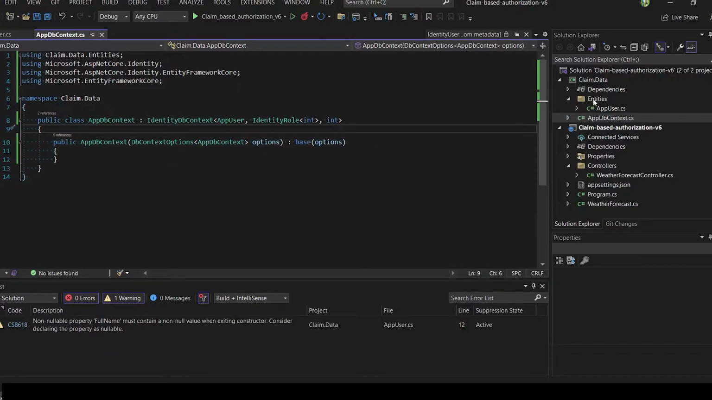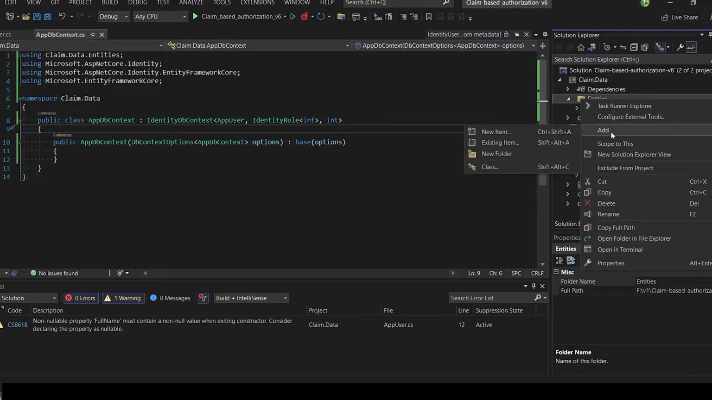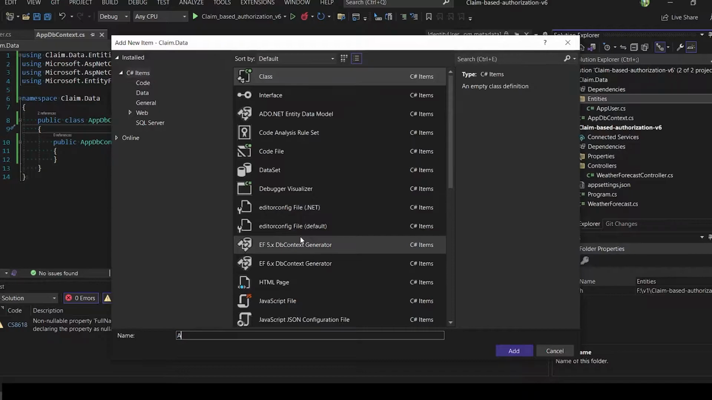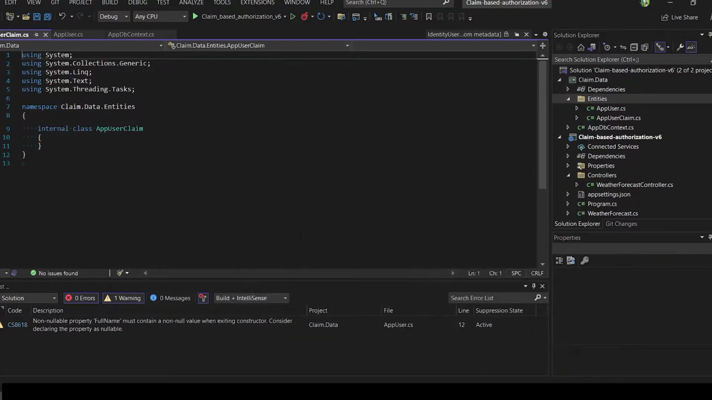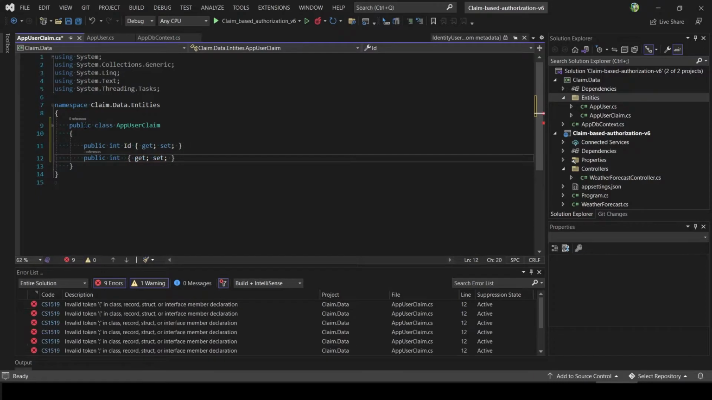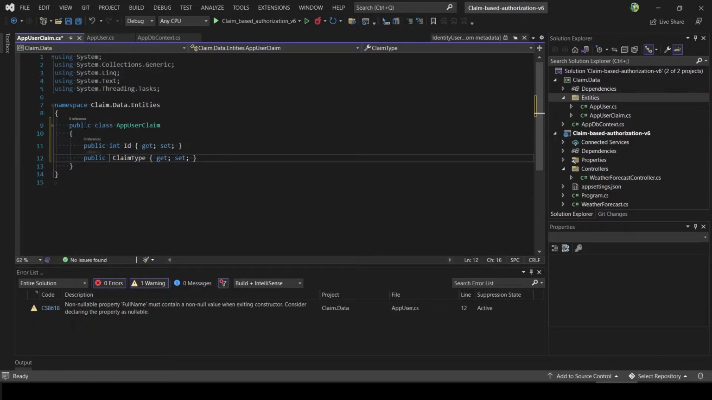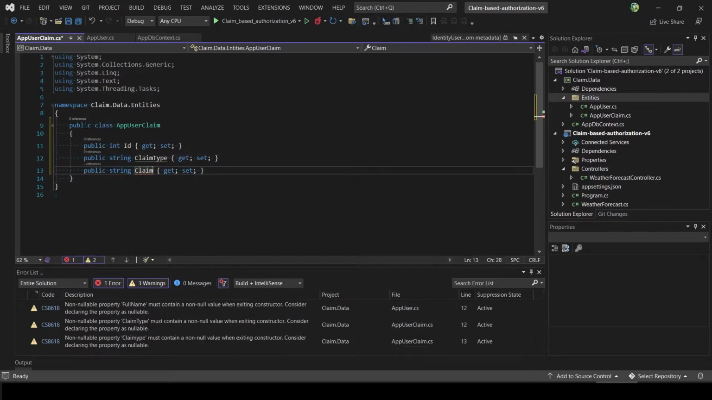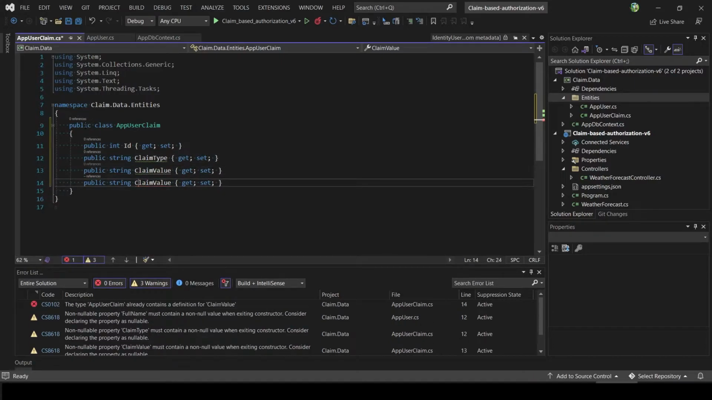We will save the claims in the database, so we will create an entity class for it. We will add the entity class in the Entities folder. Class name AppUserClaim. Public. I will add the following properties: ID, ClaimType, ClaimValue, CreatedDate and ModifiedDate.